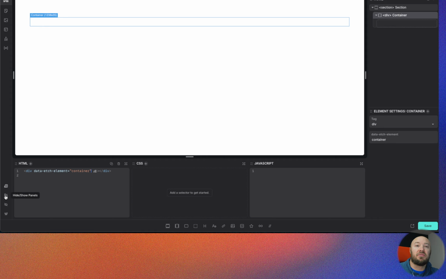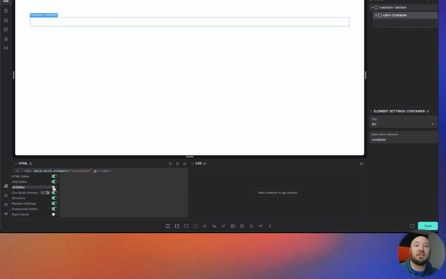If we jump over to our hide show panel, we can go ahead and turn some of these on and off. So for example, I do not want the JavaScript editor open because I'm not going to need that right now. Everything else I think I am going to leave on here, and we'll dive through what some of these are as we go along.